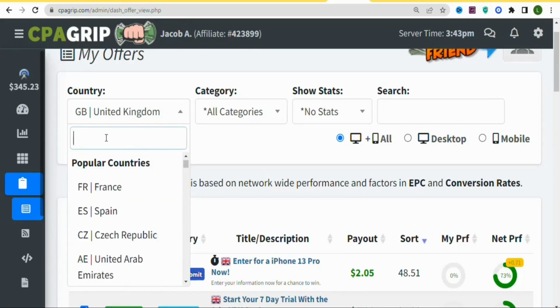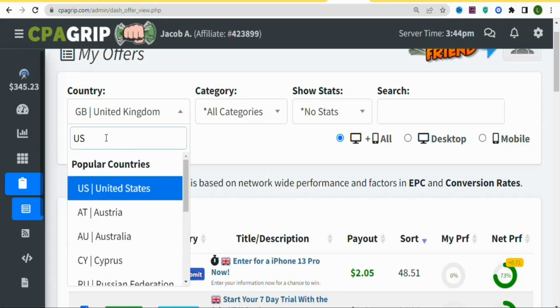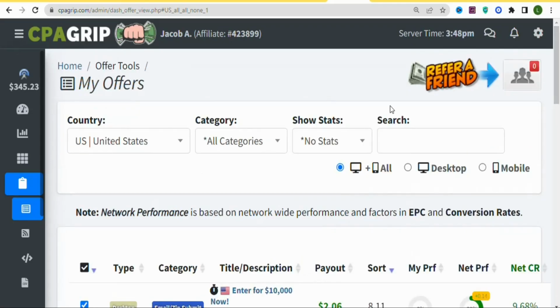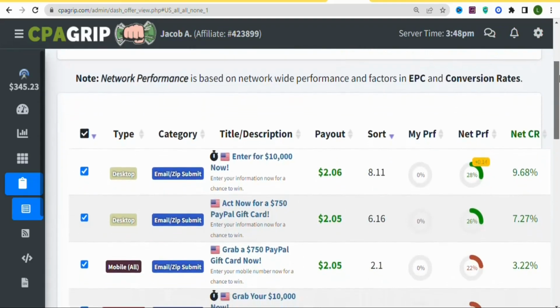In this case, what I'm going to do is search for offers in the United States. So just type US right here. Once you type US, you can see United States. So just click on it so that you can get offers to promote to earn money on CPAGRIP. Once you search for the United States, you can see right here, these are offers that you can promote to earn money from home.